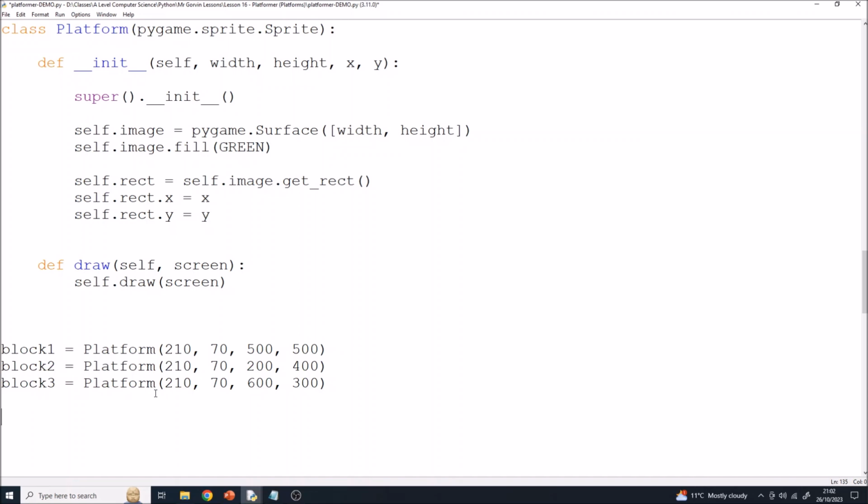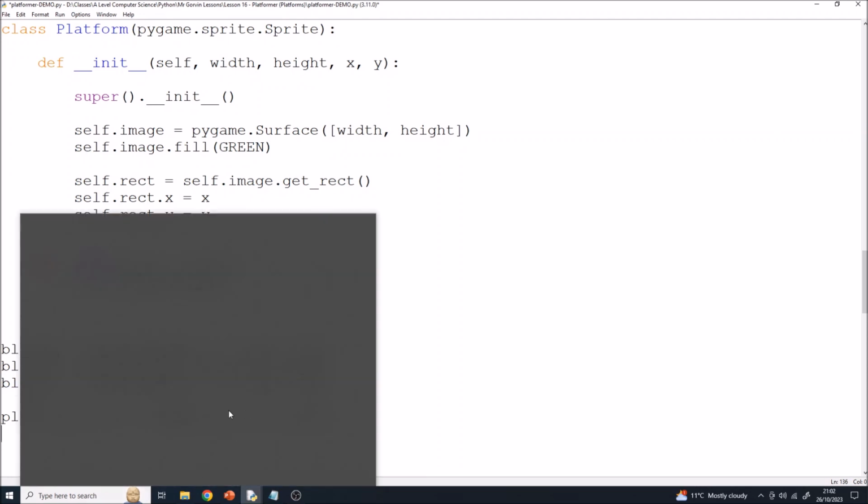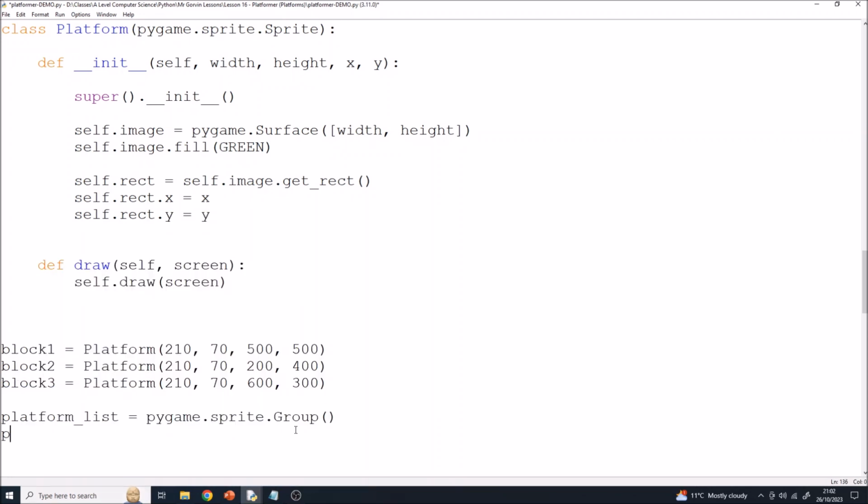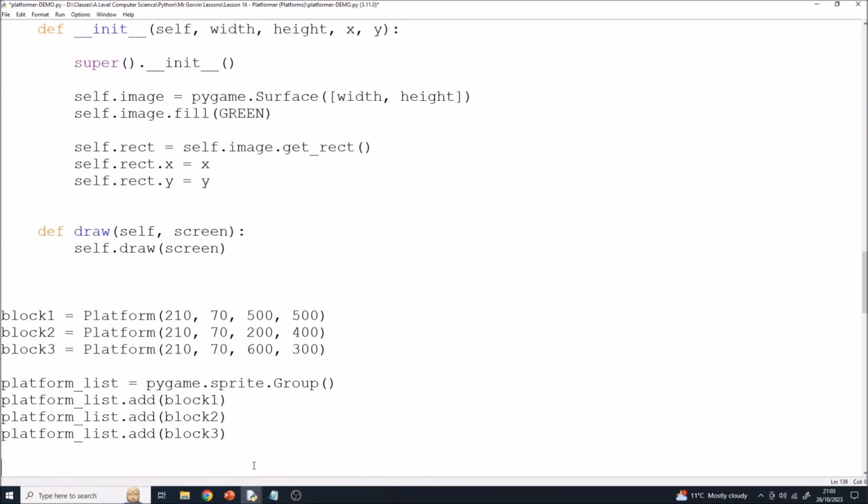We need to actually do something with them. So what I'm going to do is create a new list for all the platform objects so that we can manipulate them and do things with them. It can be helpful later on. So I'm creating a new sprite group here called platform_list to put all the platforms in that we're creating. So there's a piece of code. Now all we need to do is add them to it. So I'm going to say platform_list.add and add block1. And with the magic of copy and paste, I'm going to do that two more times for block2 and block3. So when we run that, we'll have three platform objects added to our list, ready to use in the game.